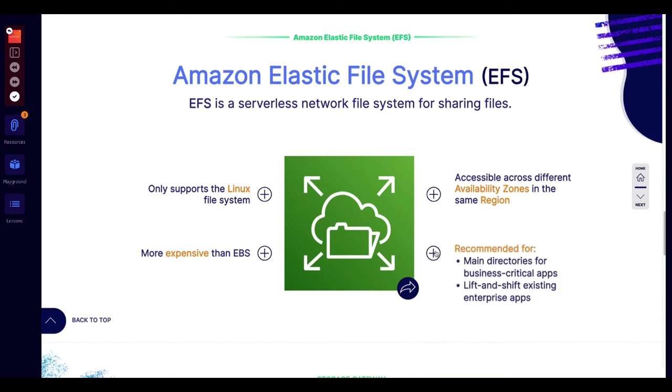EFS will tend to be used when business-critical applications need shared directories. EFS can also be useful if you're doing a lift and shift on an existing enterprise app that depends on a shared drive in your existing network.